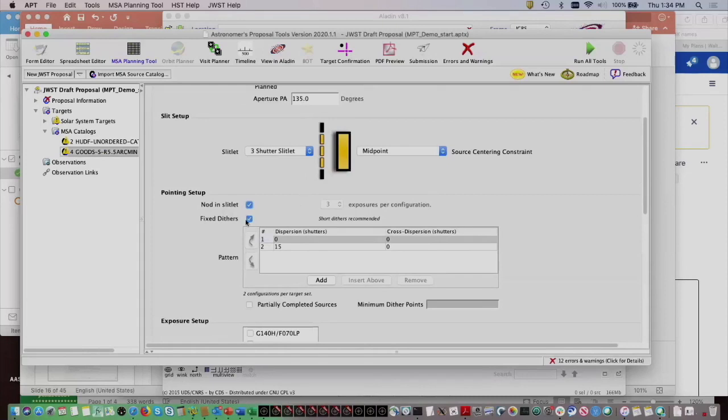I'm going to define that I also want to dither by more than just nodding. I want to actually reconfigure the MSA in a few other places. And that helps, for example, across the gap between the 2 detectors, as I mentioned before. That's one of the reasons why you might want to dither. Another is to place those sources into different areas on the detector to wash out any quantum efficiency differences between different areas of the detector.